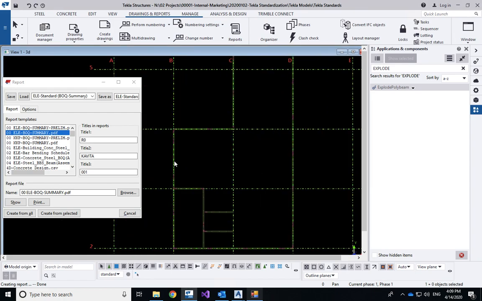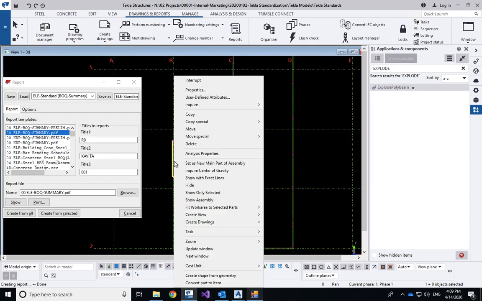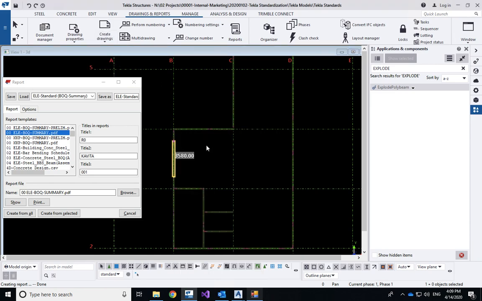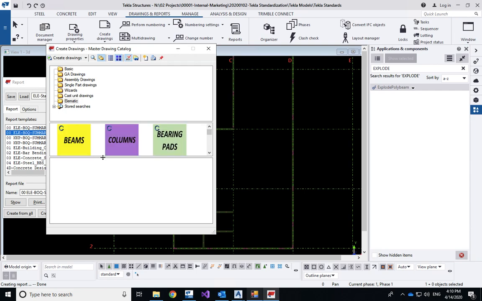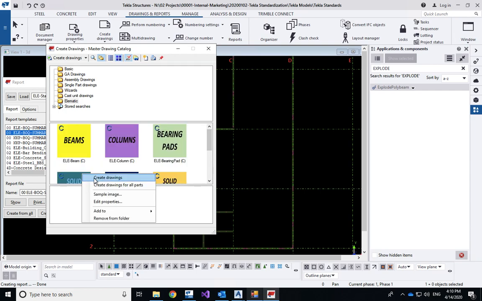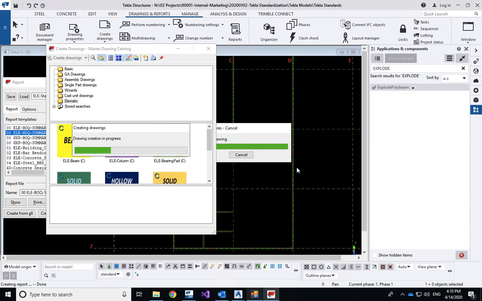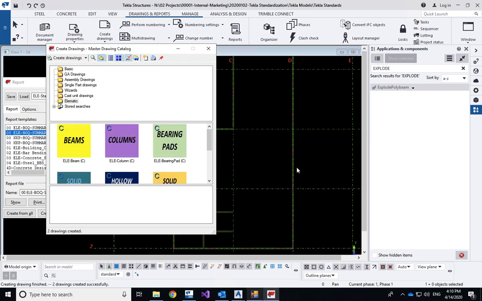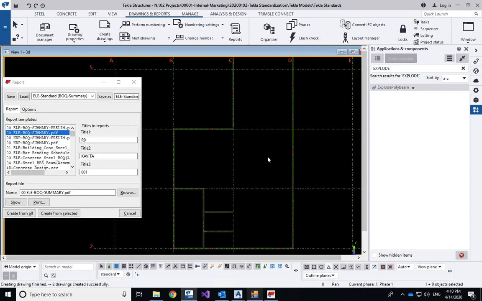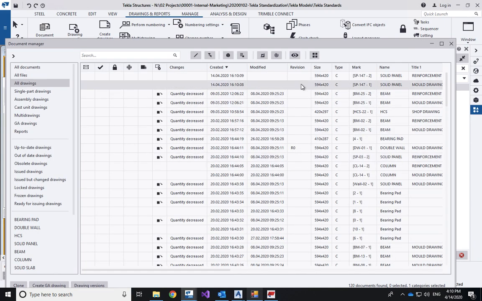As well, if we go ahead and extract, let's say, the drawing of one particular element using a master drawing catalog, we will get the desired mold drawing very fast. So I'll create a drawing in order to showcase. So let's just open the mold drawing for the same. I think this is the one which is created just now.